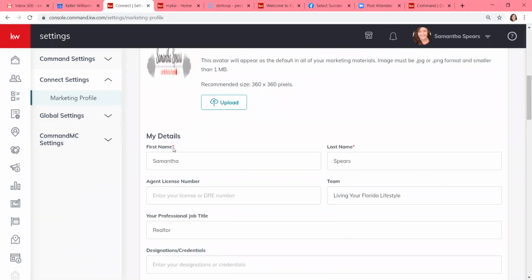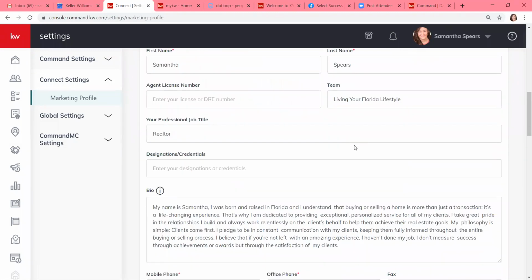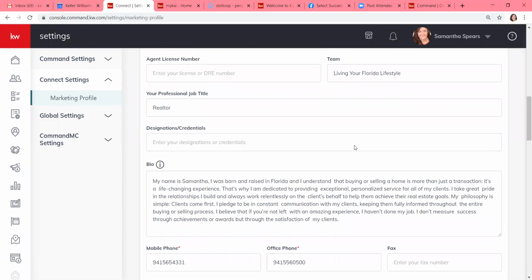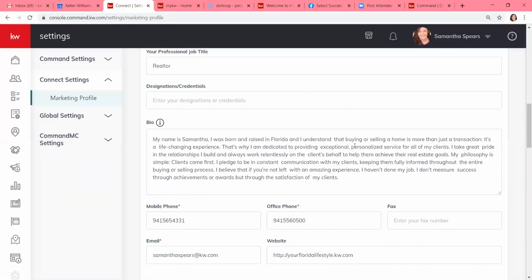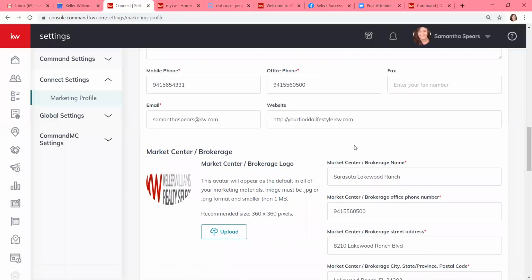You'll see the red little stars next to the fields that are required. So I would just go through this and fill it out. Most of this should be in here because it does pull from the profile section in mykw.kw.com. So most of this should be filled out already.